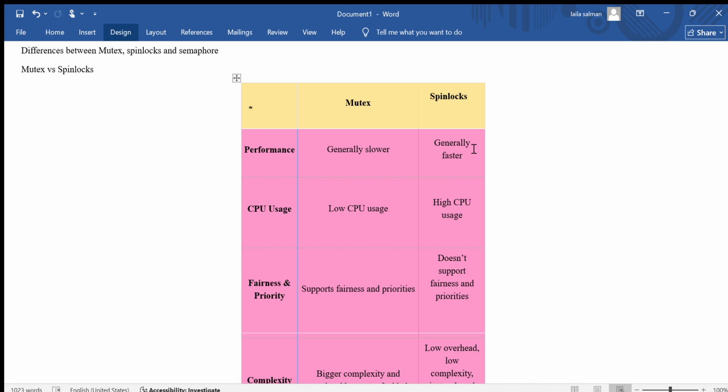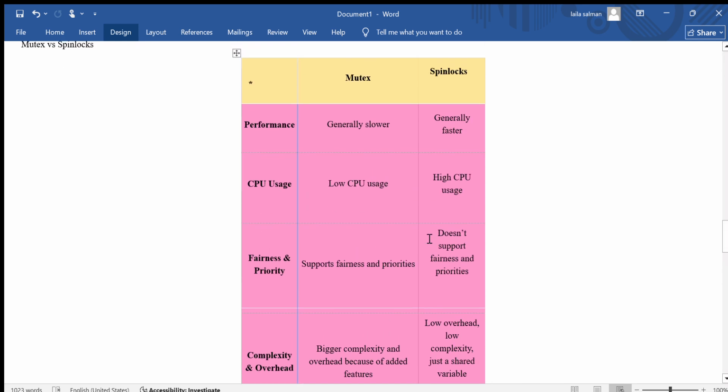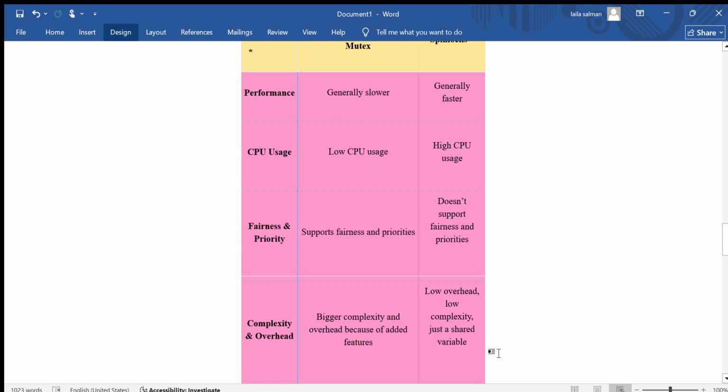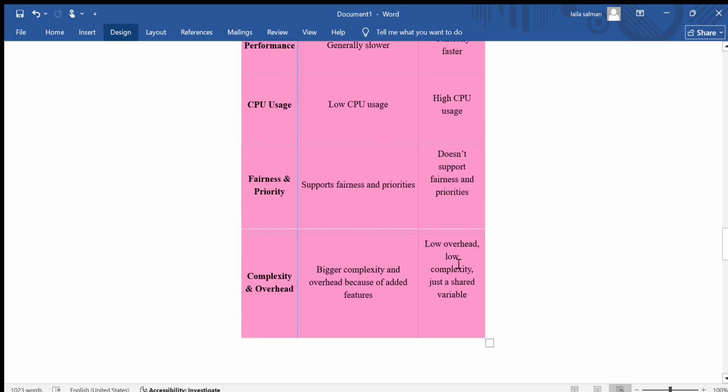What about fairness and priority? Mutex supports fairness and priorities, while spinlocks don't support fairness and priorities. Complexity and overhead. Mutex has bigger complexity and overhead because it has many added features, while spinlocks have low overhead and low complexity, just a shared variable, which means that spinlocks depend on variables.